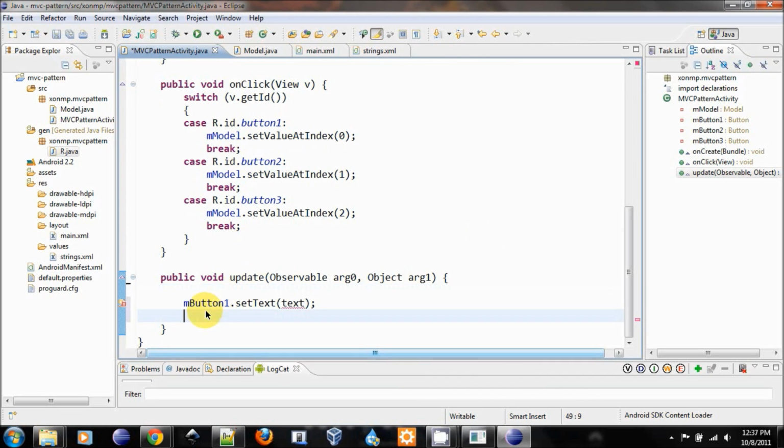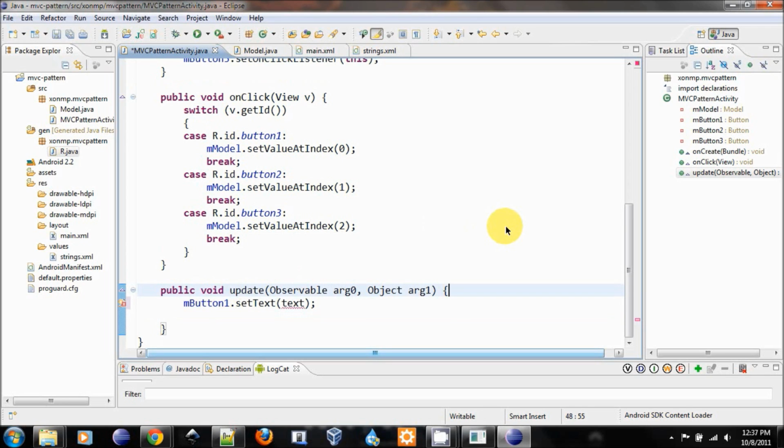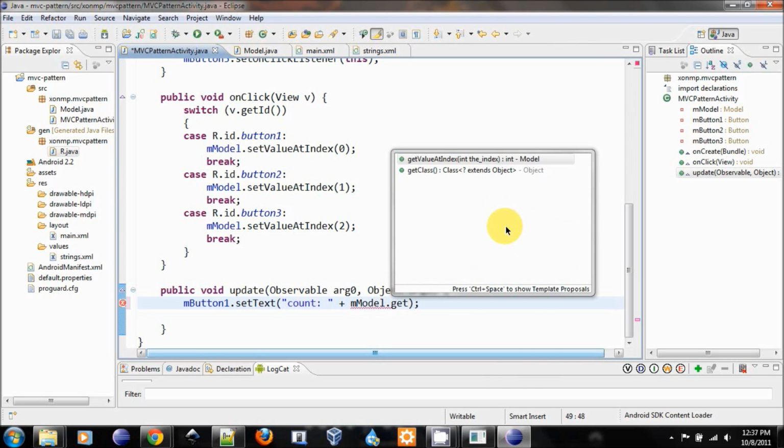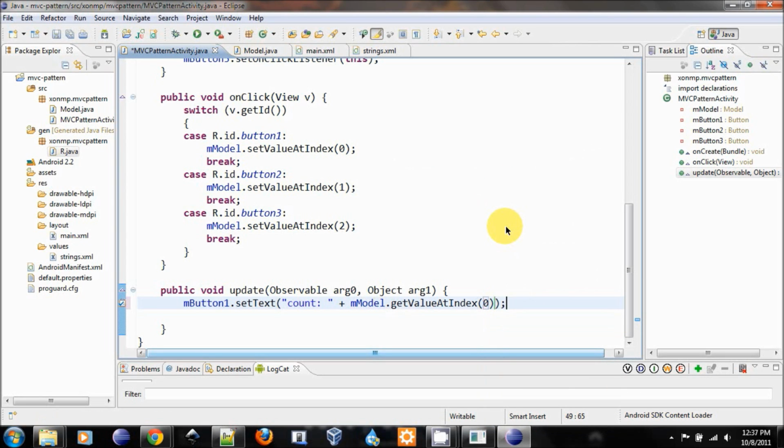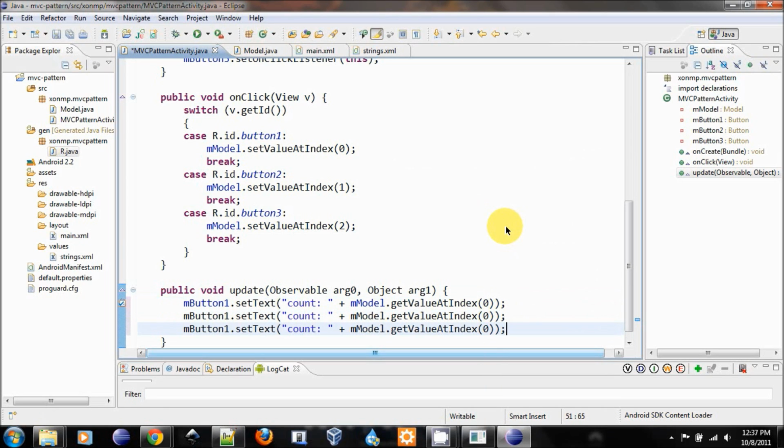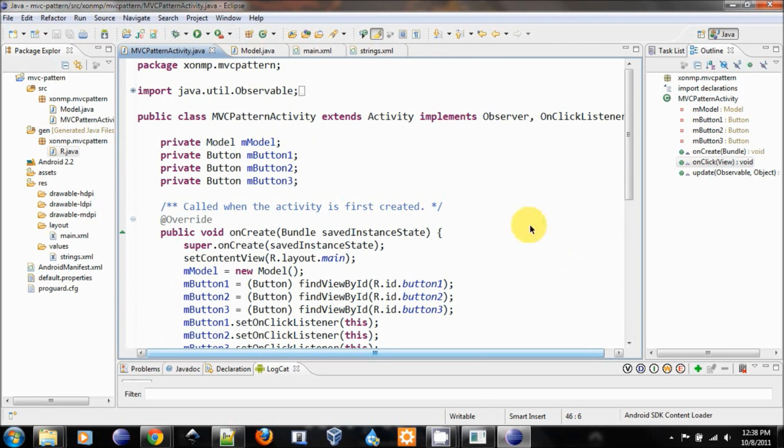So let's do it. Bring the model, the model get, then copy the same thing. Then this would be 2, this would be 3, 1, this will be 2. Okay, looks good. Let's run it.